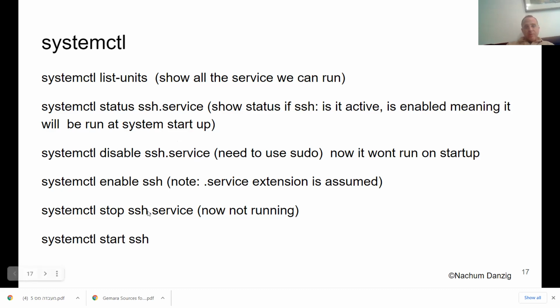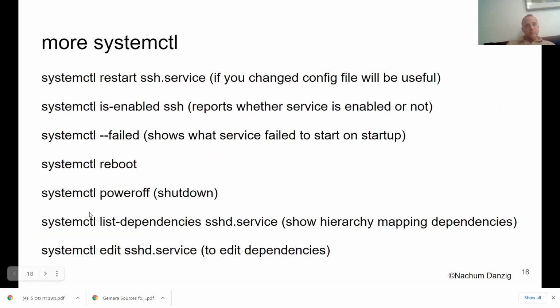You can do stop, which is just to stop it from running, but not to disable it on the next logup. In the next startup, it will come up again. And then I can start it again. So you see, systemctl is how I would now deal with all the services that I want. I can also do restart. If you change the configuration file, this would be useful.